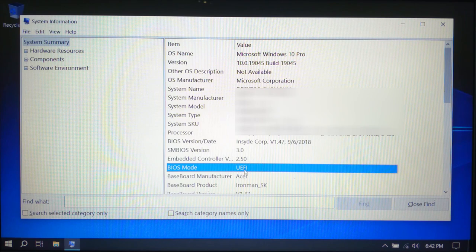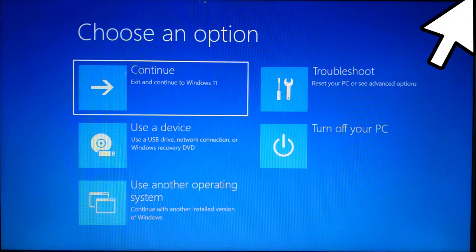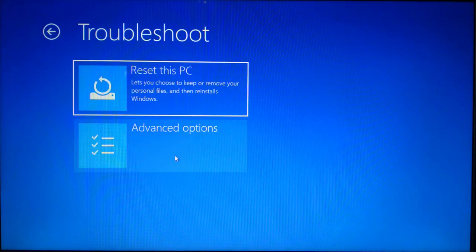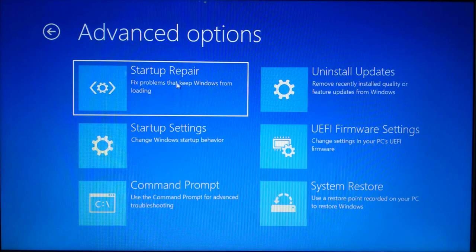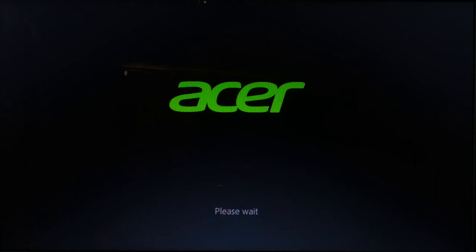If your system doesn't boot after conversion, don't panic. Insert the Windows Recovery USB you created earlier, boot from it, and run Startup Repair. In rare cases, you may need to reset BIOS settings or even reinstall Windows, which is why having backups is critical. And that's it for today's guide on converting legacy BIOS to UEFI in Windows 10.